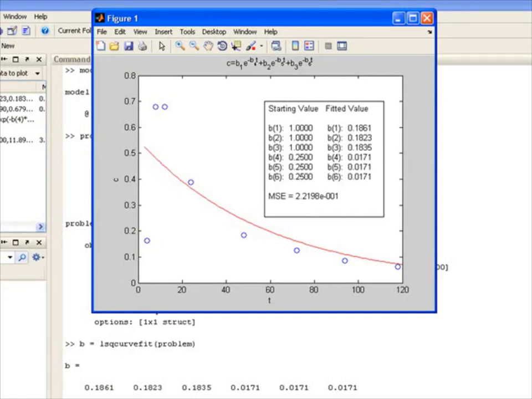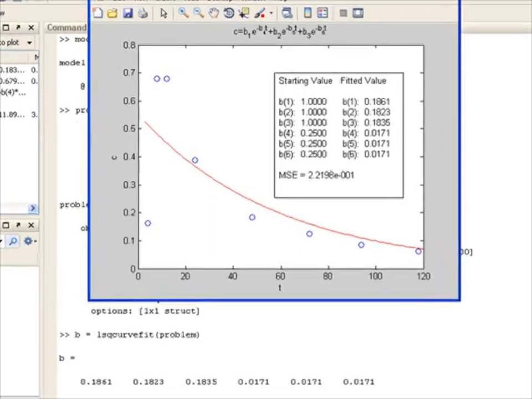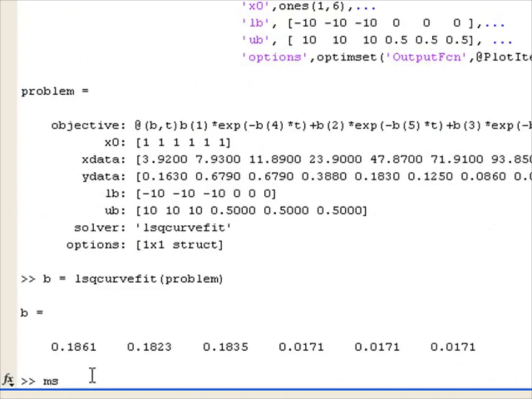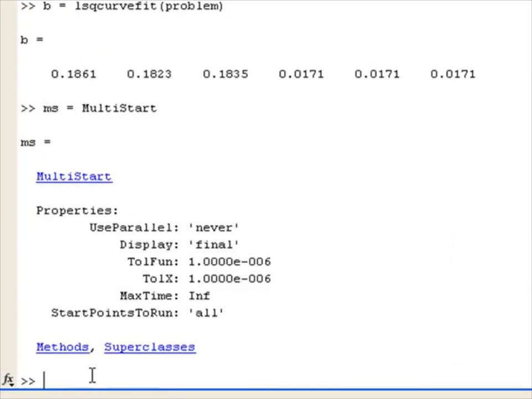To overcome this problem, you could try different starting values. MultiStart allows me to automate this process and is designed to solve constrained nonlinear optimization problems that contain multiple maxima or minima, such as this fitting problem. To use the MultiStart solver, I first create a MultiStart solver object. Displayed in the command window are the default solver options. We're going to go ahead and use these.